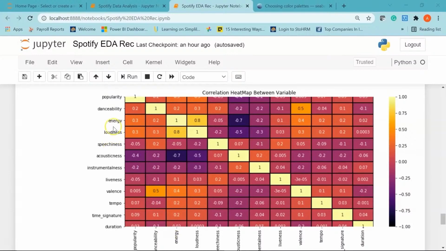Now if you see for a few other variables, there is negative correlation between acousticness and danceability. There is negative correlation again between valence and acousticness. Similarly, there is positive correlation between energy and valence, which is 0.4, and even for danceability and valence, there is positive correlation, which is 0.5.